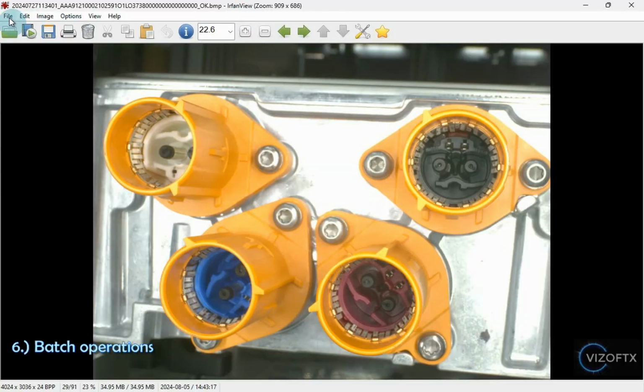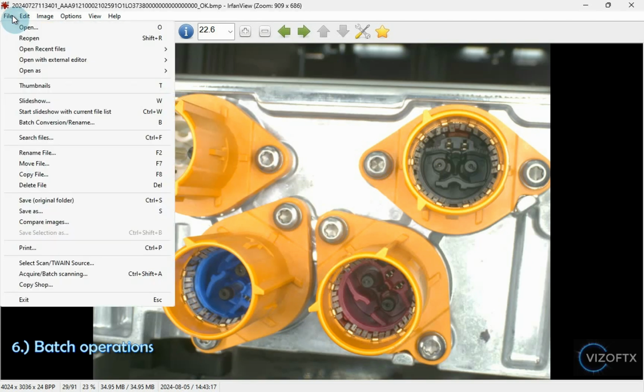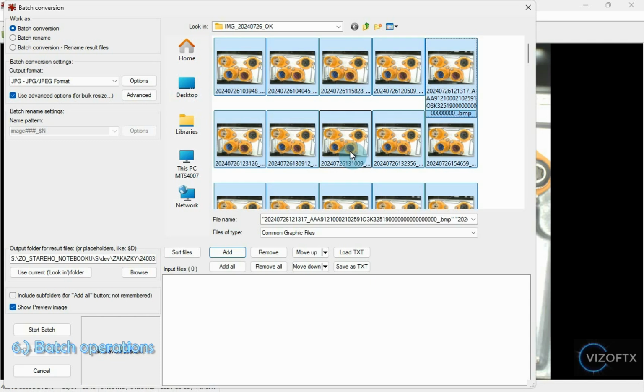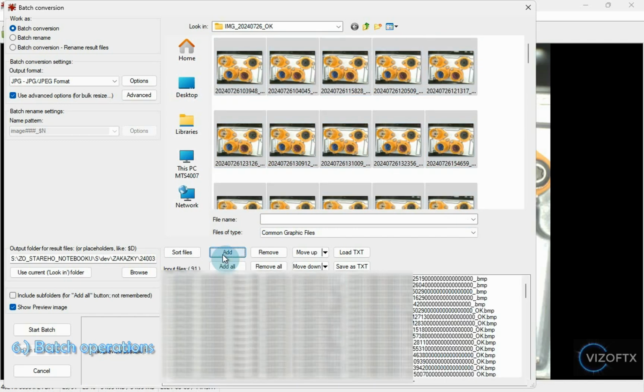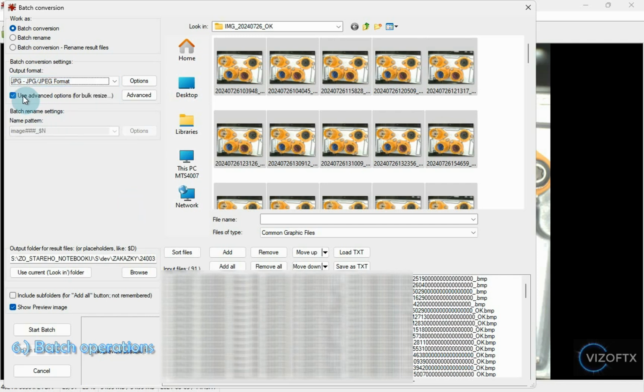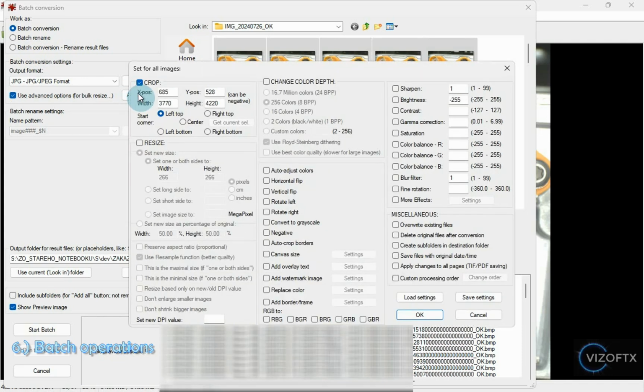And if I want to process several such images and make, for example, only a cutout in this area, I can use file batch conversion and rename. I mark all the images I want to process, for example via Shift or Ctrl+A. Add them to the batch list, and choose in which output format the images will be saved. If I don't mind compression, I can use JPEG. When I turn on Use Advanced Options, I have the option to set, for example, cropping. And I can now set the cropping according to how I made the cutout on that image.